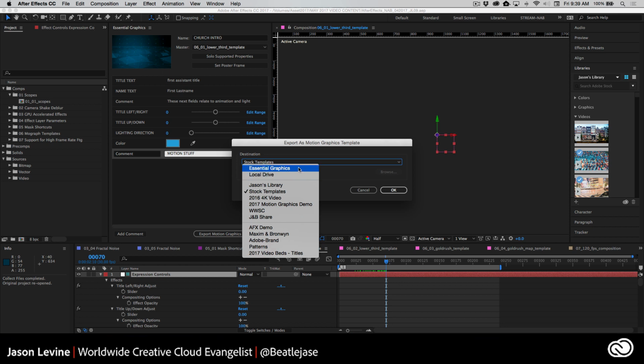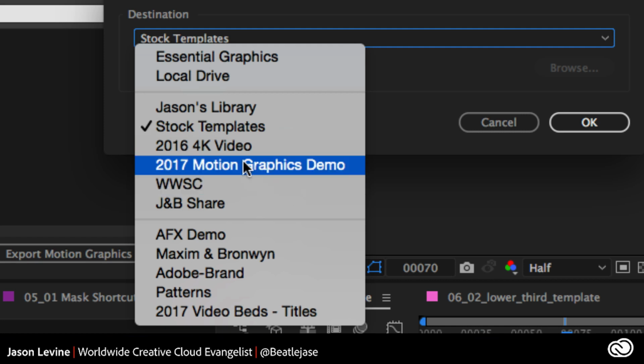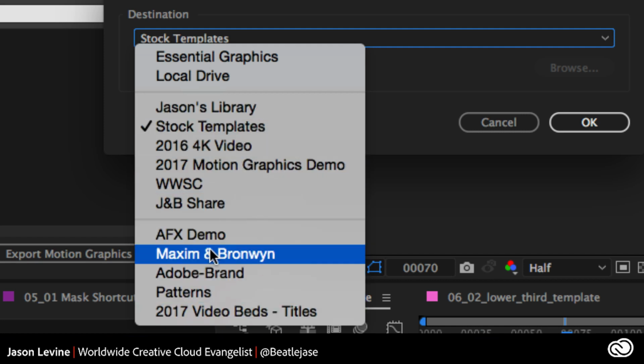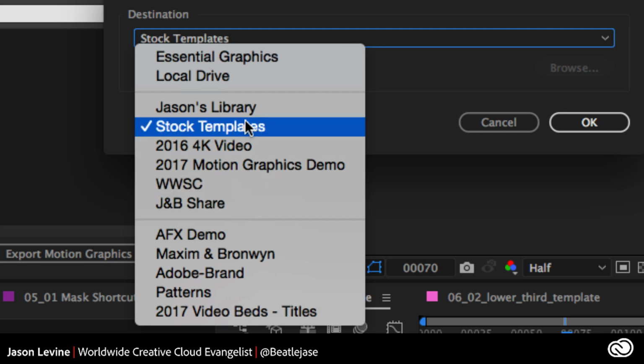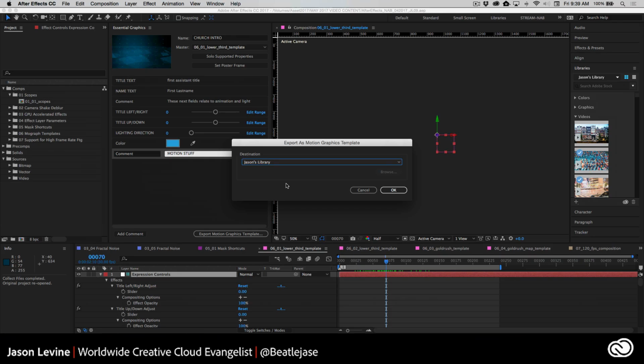Now, again, I can place it inside the Essential Graphics panel itself, or I can place it in any of my libraries. The ones at the top up here, by the way, these are my own libraries. The ones down here where I even have people's names and stuff, these are shared libraries. So again, if I wanted to share these with some of you or anybody, that's how I can do that. So let's go ahead and I'll place this in my Jason's library. This is where I stick all of my stuff for my active daily use.